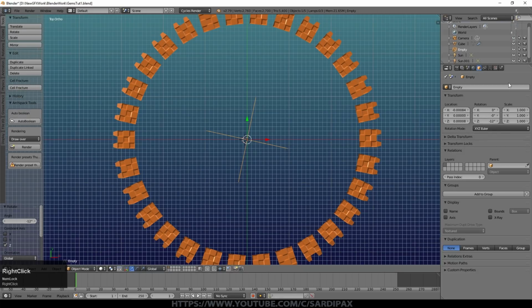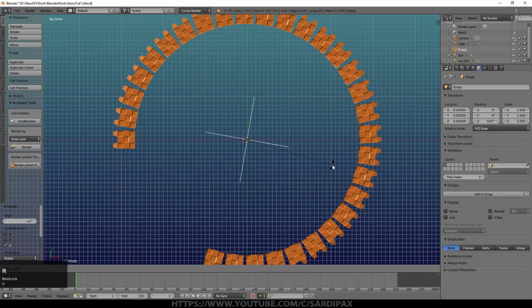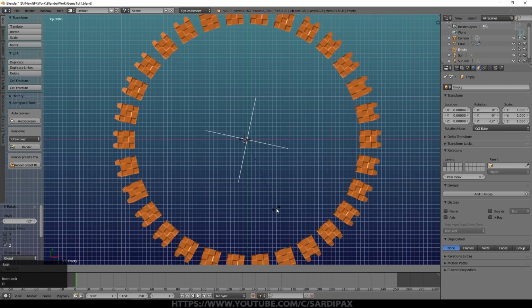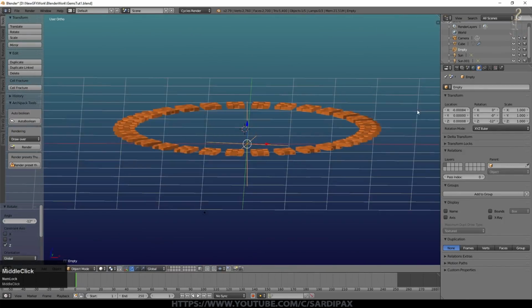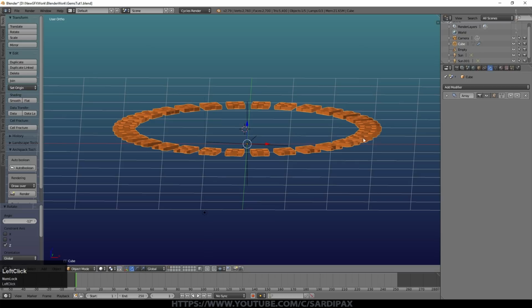So if we have a look at what rotation I ended up with on my empty, I've got about 12 degrees. For 30, that's going to be about right. Anything different to that, you're going to need either more or less. So that's created our first set of objects. So now to create the next set.